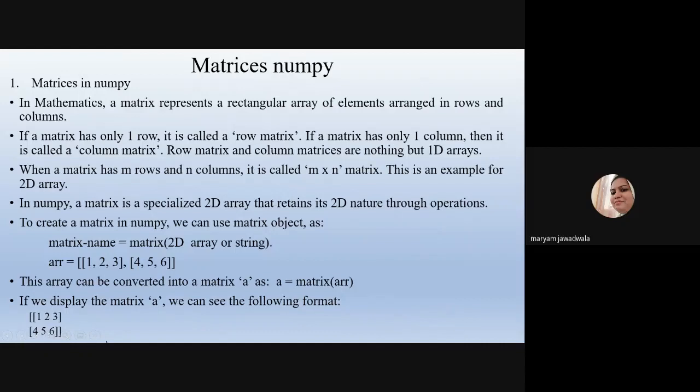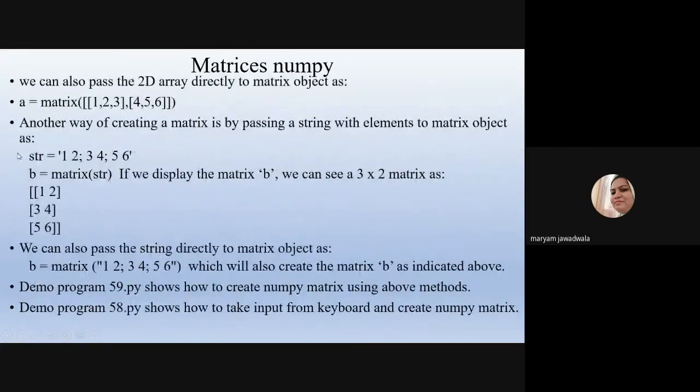Another way of writing a matrix is I can write A is equal to matrix, and instead of passing the name of the 2D array, I can directly pass the elements of the 2D array. Another way of creating a matrix is by passing a string with elements to the matrix object. So instead of giving the 2D array as an input, I can give a string as well.